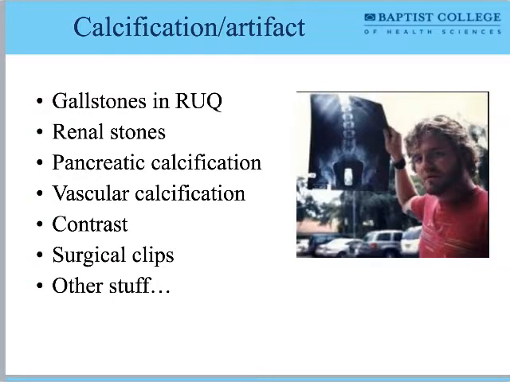And then calcifications and other artifacts. So things like gallstones in the right upper quadrant, renal stones, staghorn calculi, pancreatic calcification, vascular calcifications, any contrast lingering in the bowel or within the urinary system, surgical clips from surgeries, and then other stuff, quote unquote.